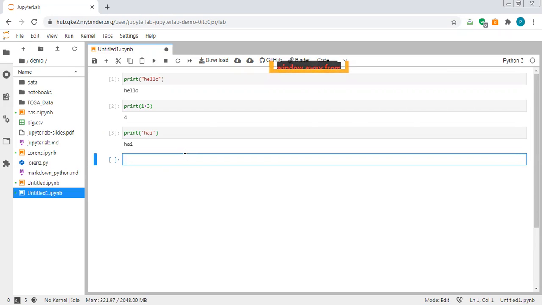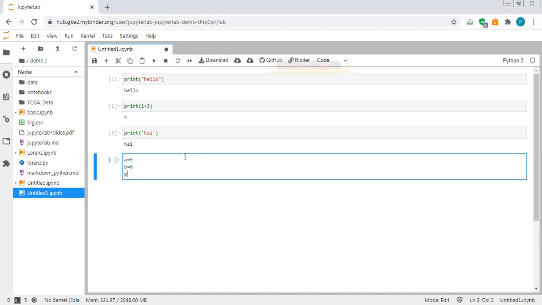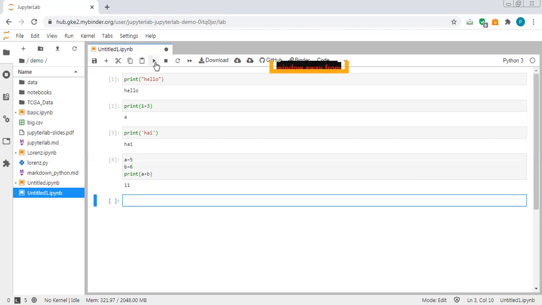I want to print the addition of two numbers. You know what you have to do? A is equal to 5, B is equal to 6. Print A plus B. The output is 11. Till now you learned how to print strings with single quotes and double quotes, integers, and the addition of two numbers like this.